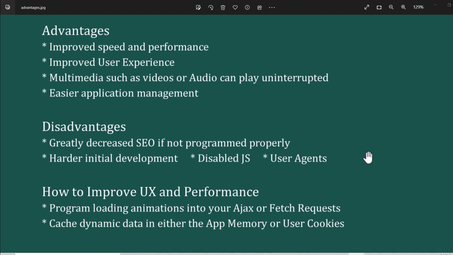Now last, we'll discuss how to improve your user experience and performance. A very important part of this is you have to program a loading animation into your AJAX or fetch requests.